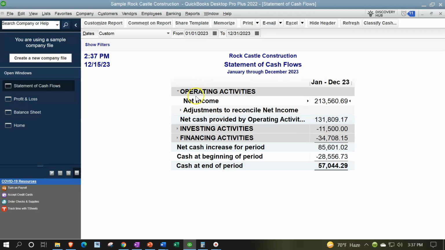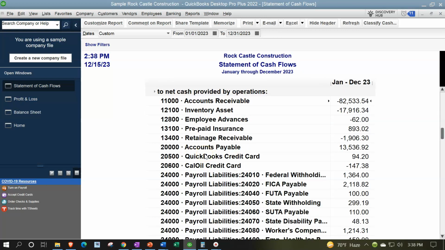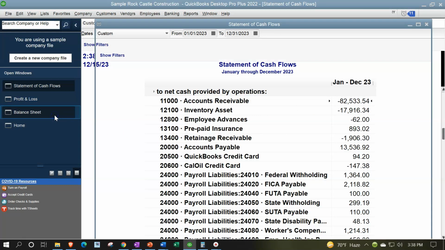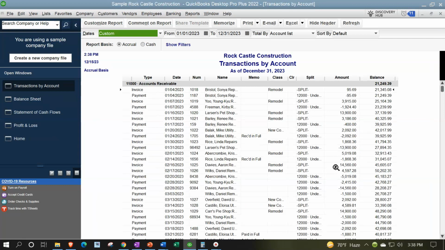But the operating activities, generally we'll start off using an indirect method, using net income. This is the net income that's from the income statement. And then we take the adjustments to reconcile to net income. And those are going to be basically the differences in all of the balance sheet accounts. So for example, this accounts receivable account is going to be like the change in the balance sheet account.